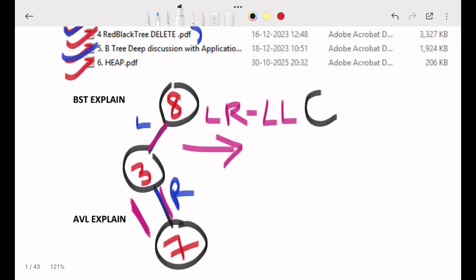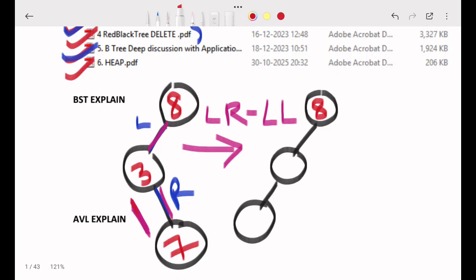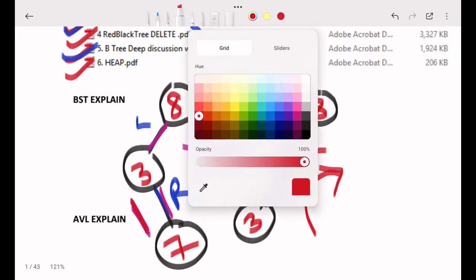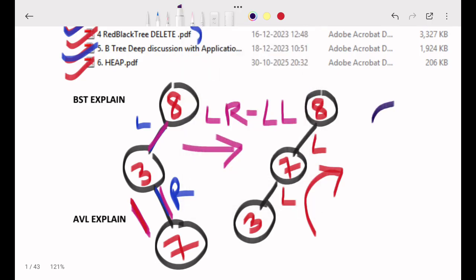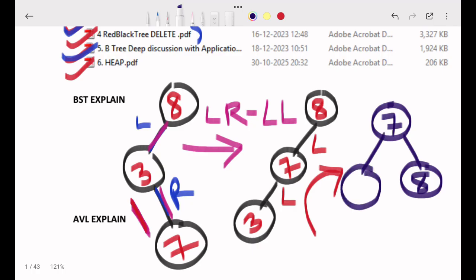So at first I have 8. Then second, LL. I am making LL. So my 8 is in the same position. Whenever rotation is there, 7 will come and 3 will come. Okay. So now you can see this is L and this is also L. This is LL. Okay. After then I want to rotate. This is clockwise direction. If I rotate clockwise, then your 7 will be here and your 8 will be here and your 3 will be here.